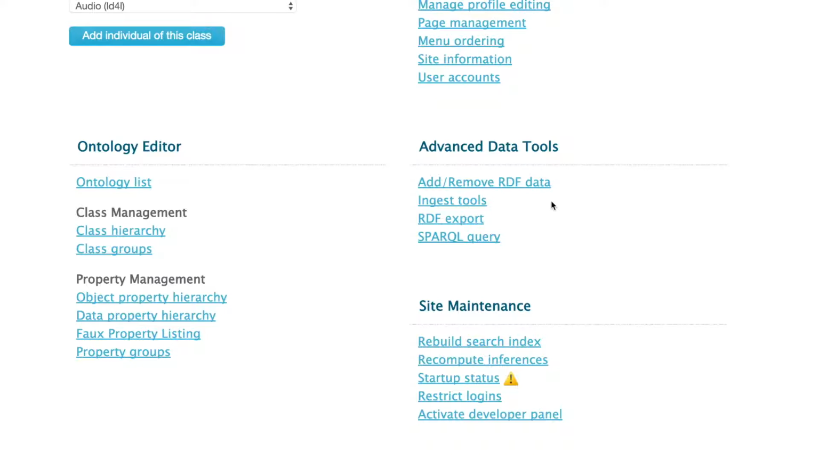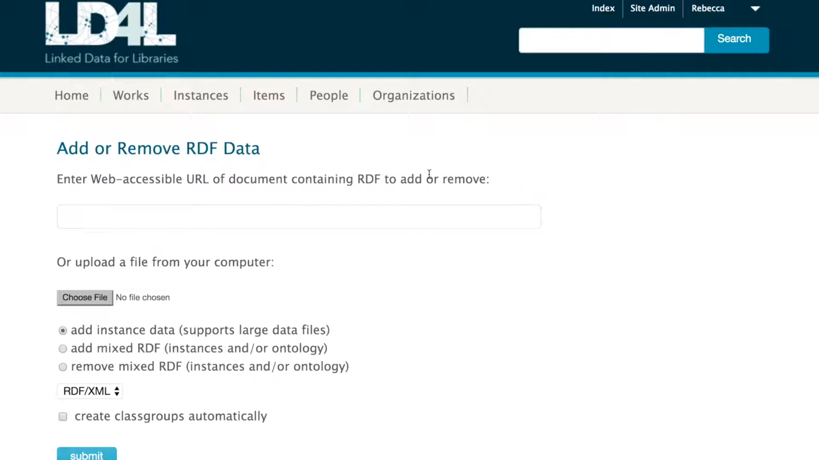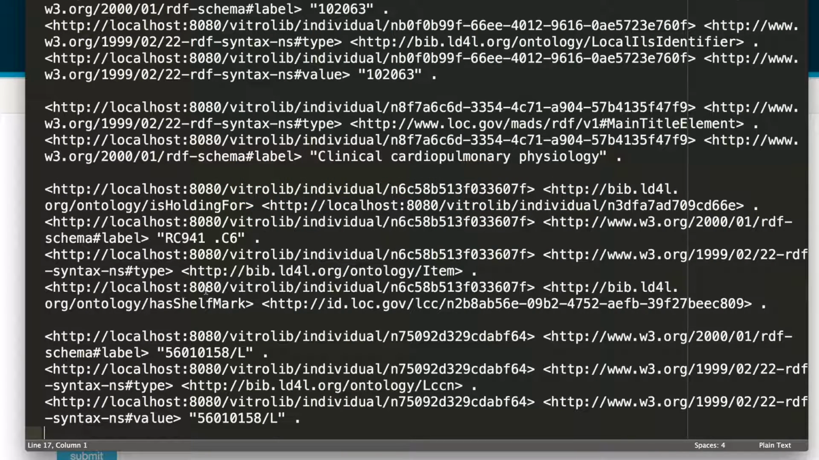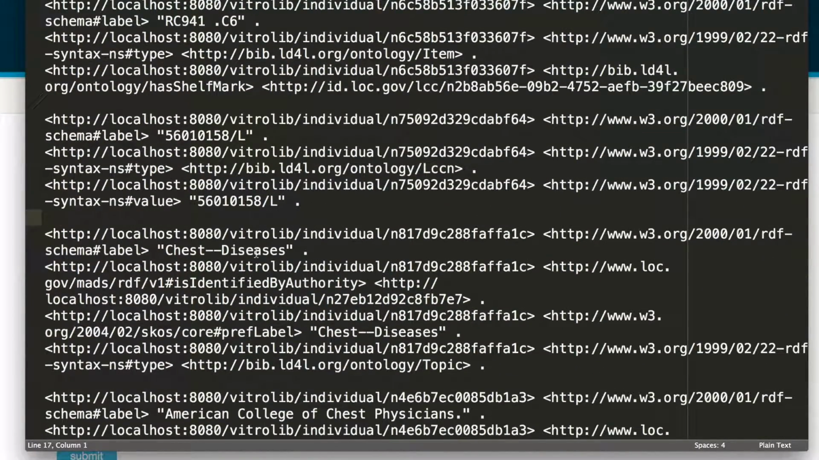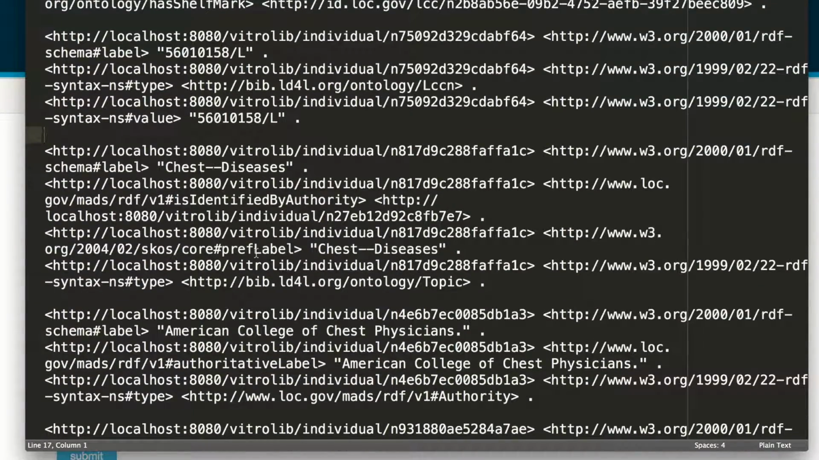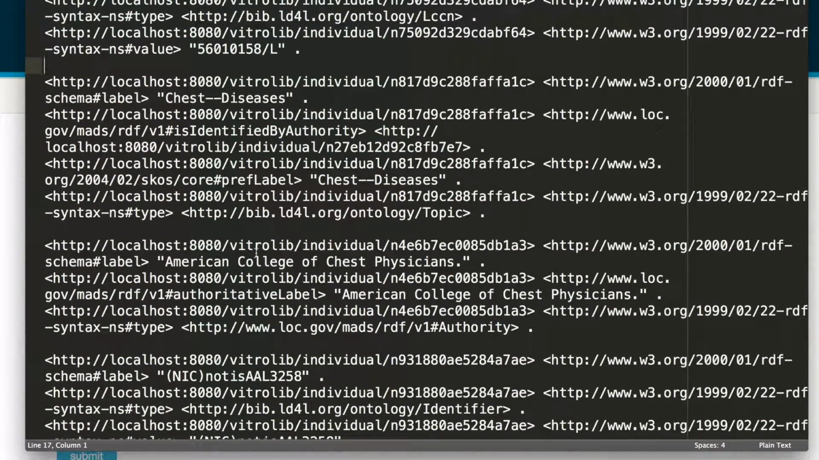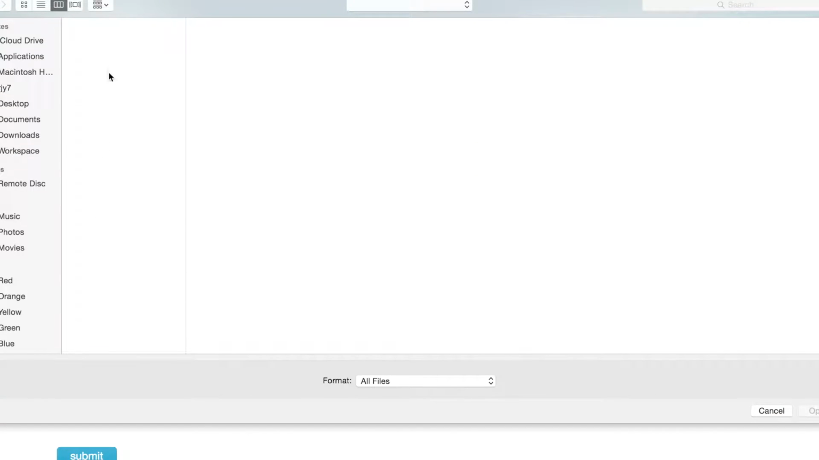Under the section Advanced Data Tools, I select Add Remove RDF Data. Here, I can enter a URL to ingest data from a web resource, or select a file on my computer. I'm going to demonstrate the latter. To give you a view of the file I'll be ingesting, this is an N-triples file with 29 sample records from the Cornell University Library catalog converted to the Linked Data for Libraries version 1 ontology. Now I'm going to select this file.